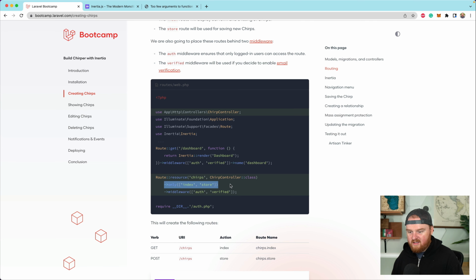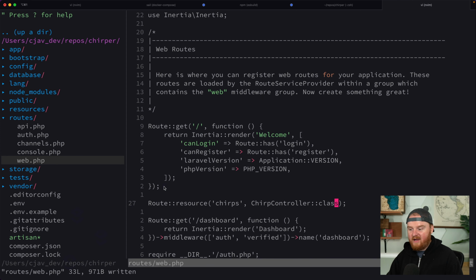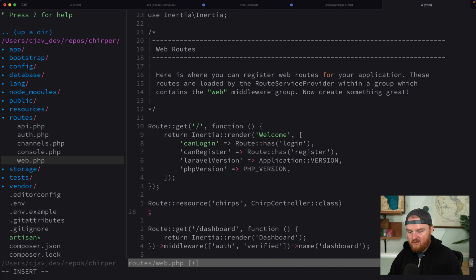And then in the same way inside of Rails that we can say that we only want index and create, here we have this sort of fluent interface where we can say only, and then it looks like we pass in, yeah, an array of strings. So index and store. I think store is like create in Rails. I don't know. We'll see.